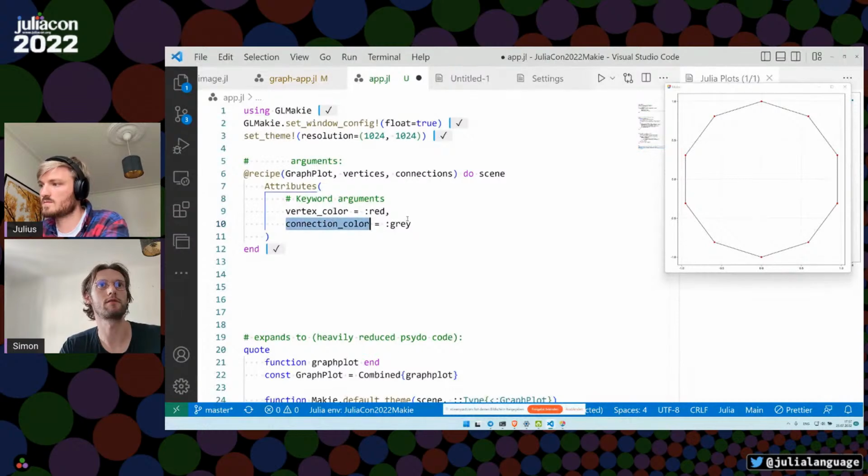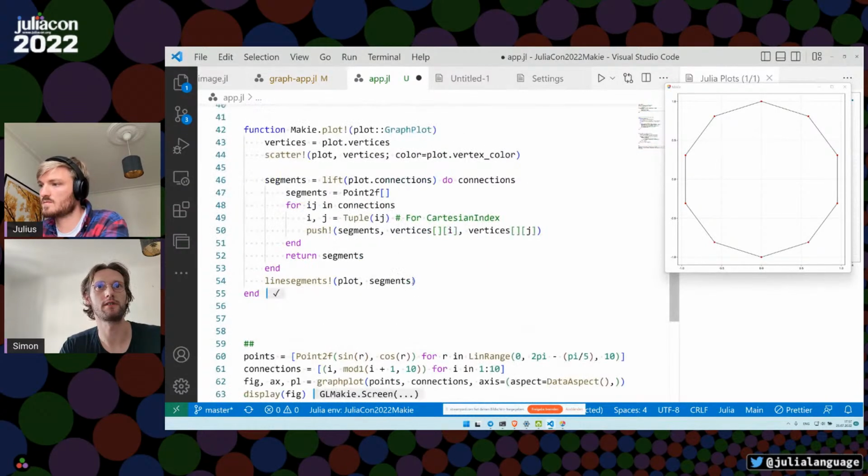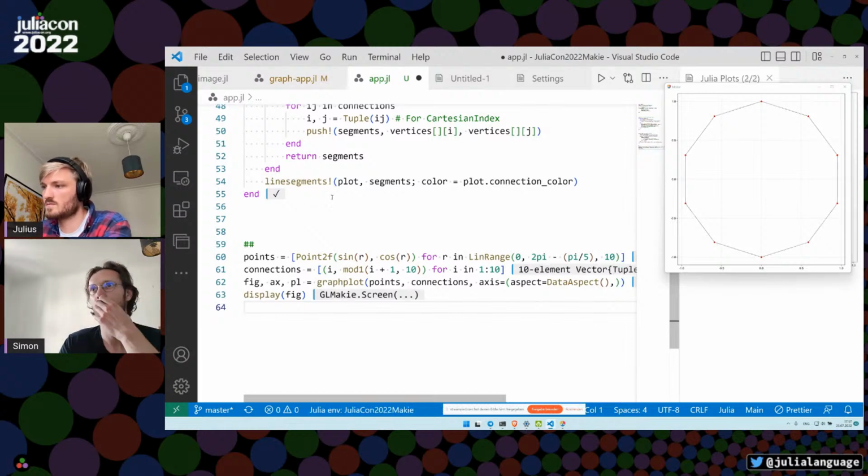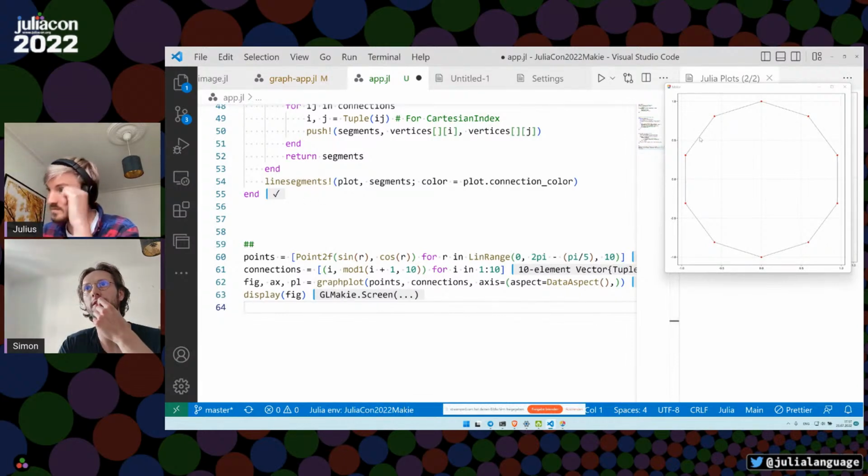And not to forget, we actually defined a color here as well, so we can pass that down as well, to actually get this grayish color here as a default.